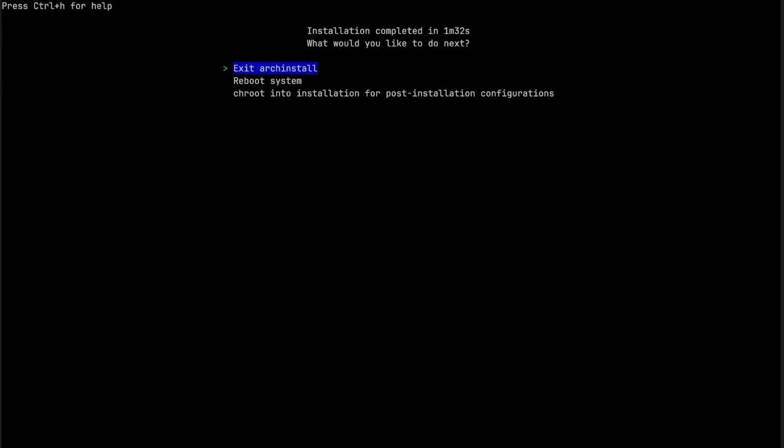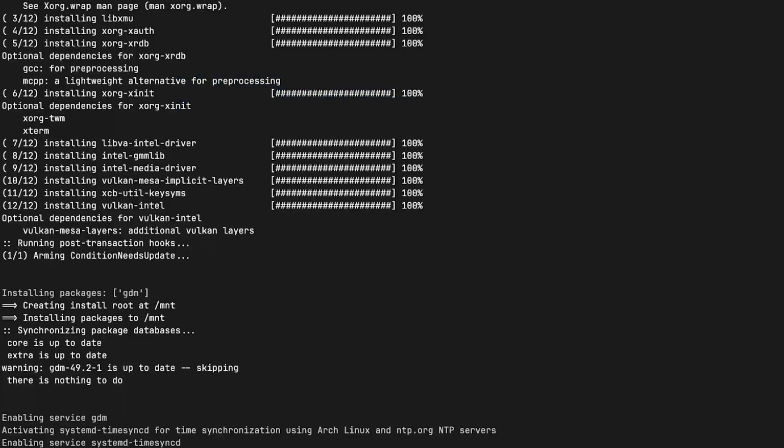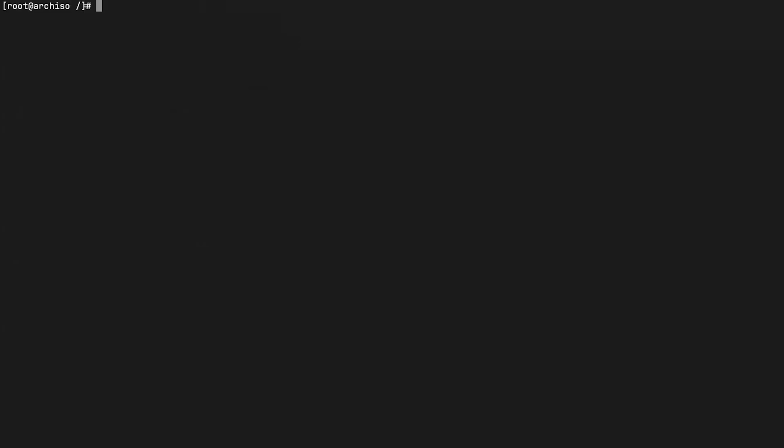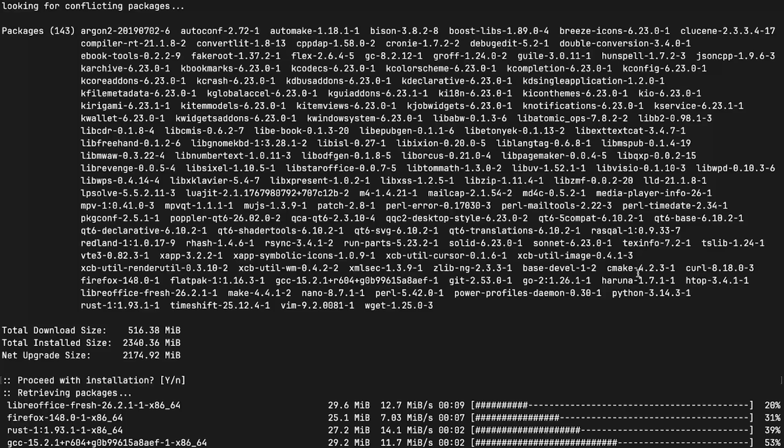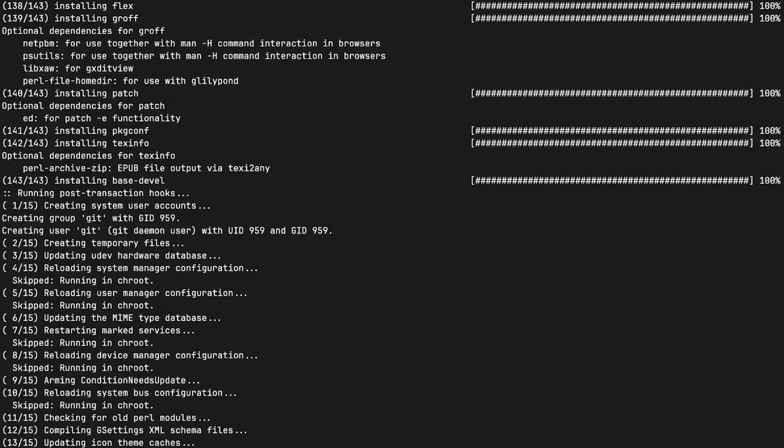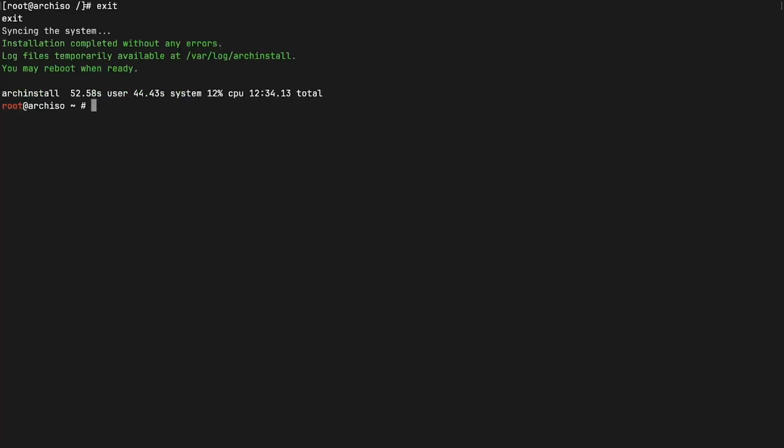Alright, the installation is complete. Now we can go ahead and click on the third option, which is chroot into installation for post installation configuration. Hit that, and from here we can clear the console and install all the necessary packages in the post installation, and hit enter. This will install all the packages which we mentioned. Alright, we can exit, and now we can reboot our device.